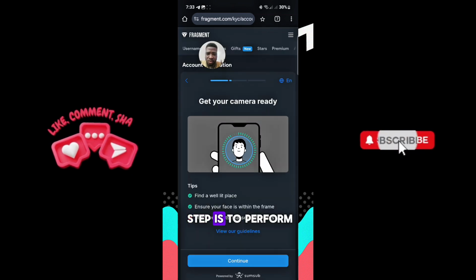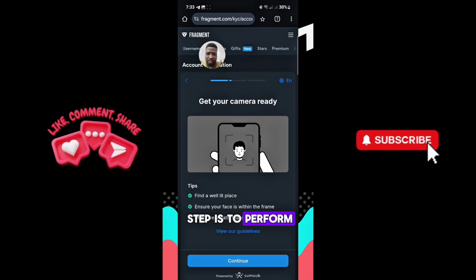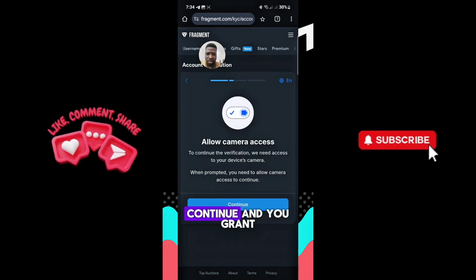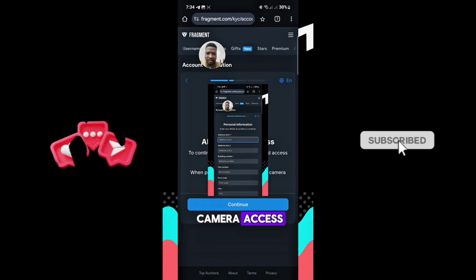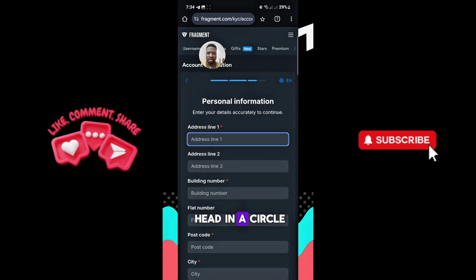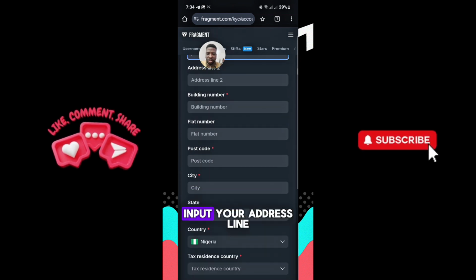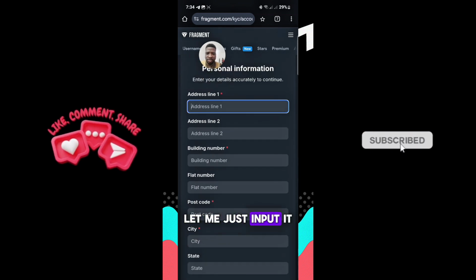Then I think the next step is to perform a liveness check. So you tap on continue and you grant camera access. You just need to rotate your head in a circle to complete the verification. And in this place, you need to just input your address line. Let me just input it.